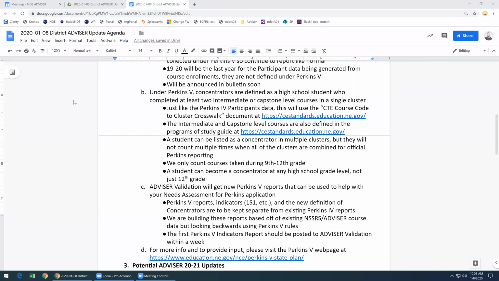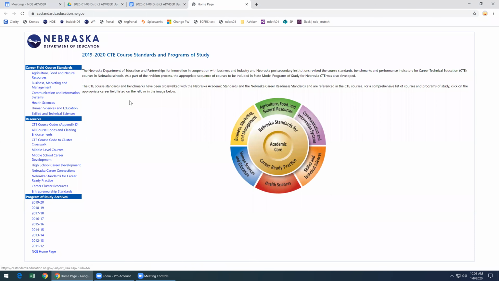And then some of these other course systems documents that we have, for example, the CTE course code to cluster crosswalk, which we've been using for that participant build. Now we will be using it, I'm referring to this link here, for the concentrator build under Perkins 5.